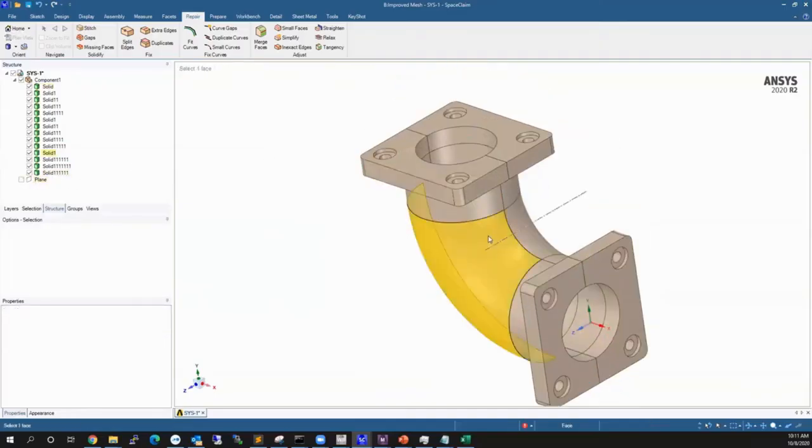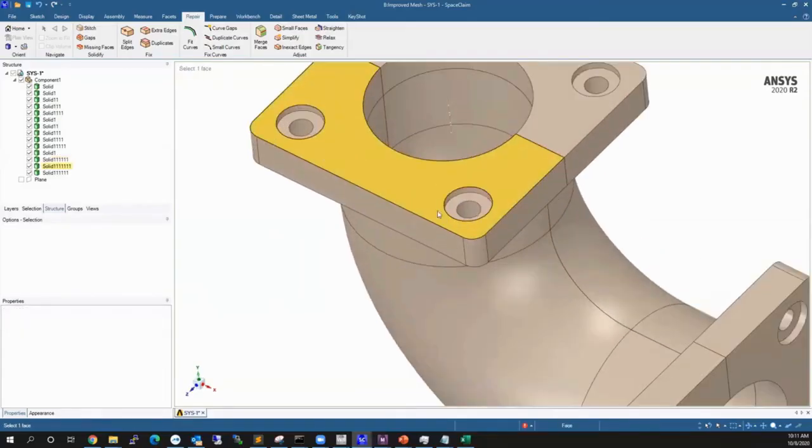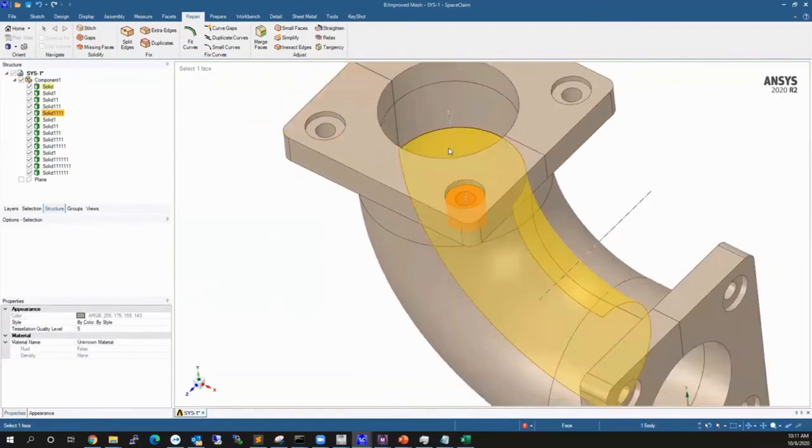That's probably the most obvious. This has been simplified into basically a curved cylinder so that we can take advantage of that axisymmetric mesh. These square bodies are also cut in half here for the flange. And then the last thing I've done here is I've cut out these little cylinders in this bolt hole here.